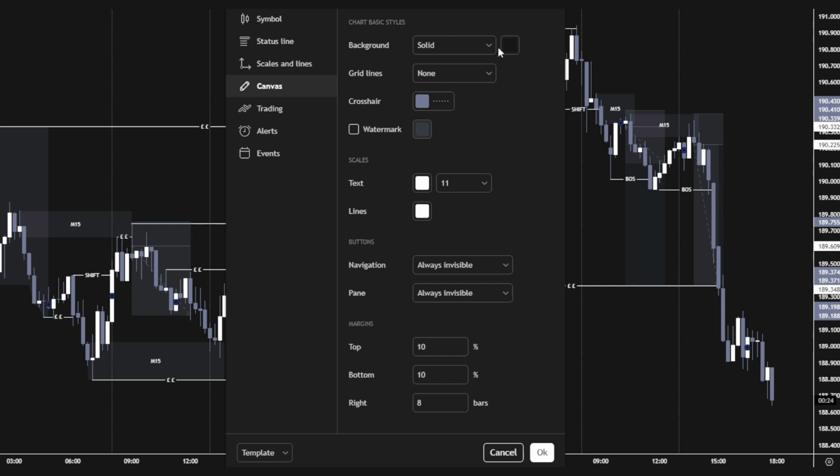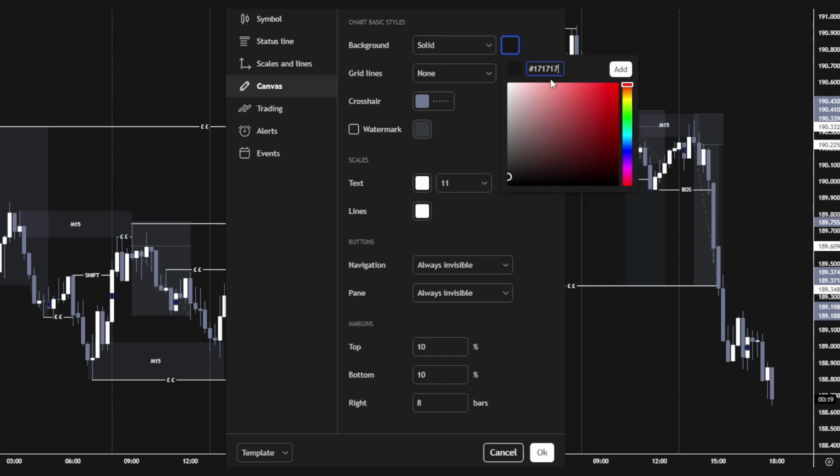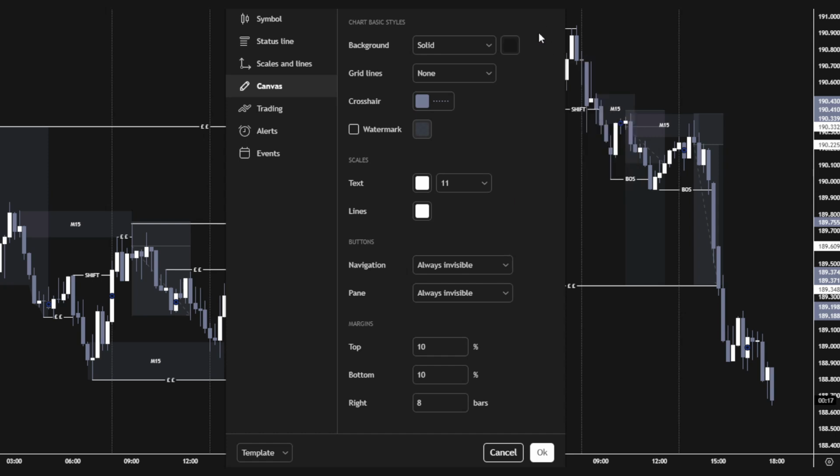And then on for the canvas. So my background is on solid. And then it's this color here, 171717. Pretty simple. It's not black, but it's kind of like got a brown tint to it. I don't have grid lines on. To be fair, I've turned the color off for them, but I don't like grid lines. If you trade with grid lines, that's crazy, but nothing wrong with them, but it's just, yeah.